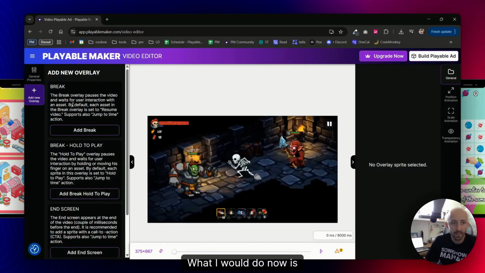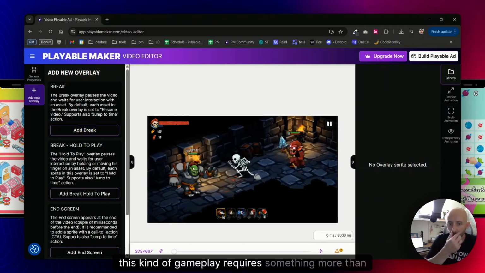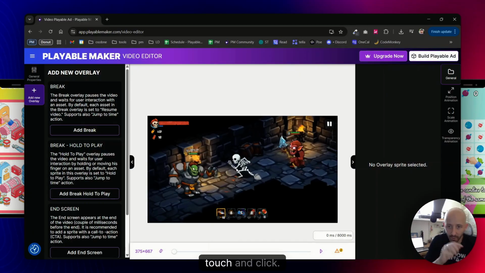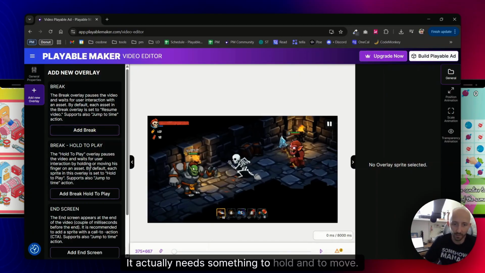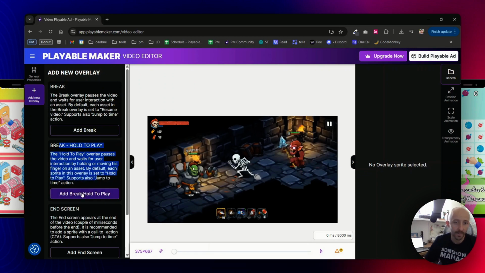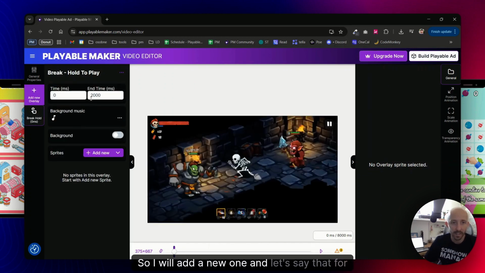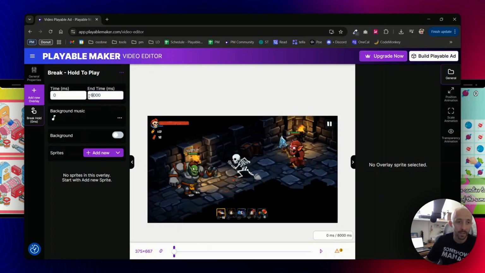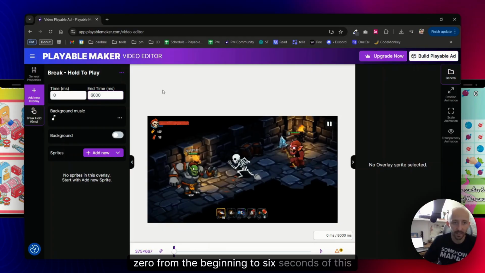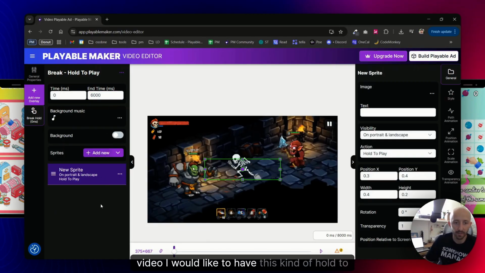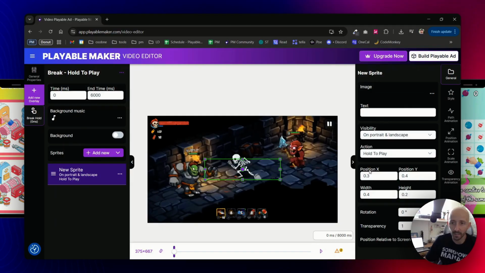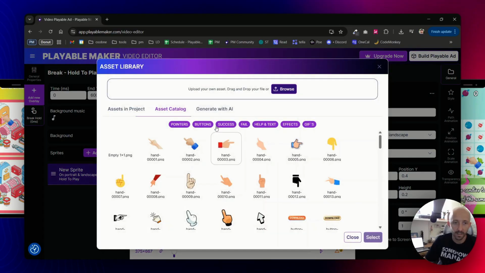What I would do now is, this kind of gameplay requires something more than just touch and click. It actually needs something to hold and to move. So that's why you will utilize this break called hold to play. So I will add a new one, and let's say that for this playable it is 8 seconds long. So let me say that from the beginning to 6 seconds of this video I would like to have this kind of hold to play, let's say action waiting.